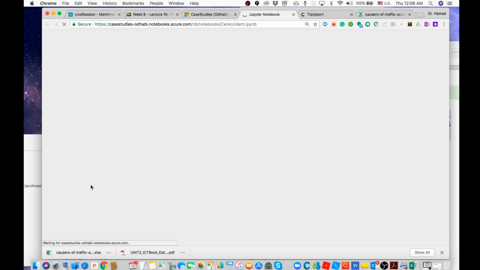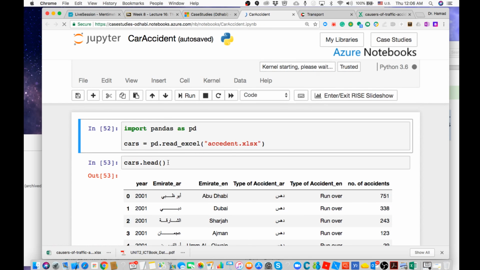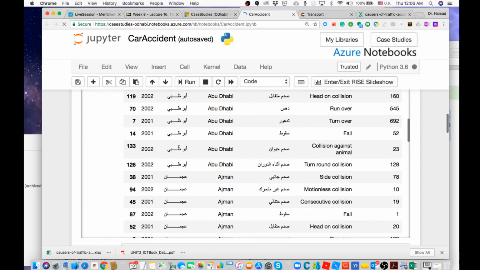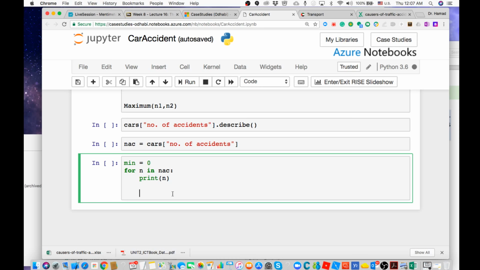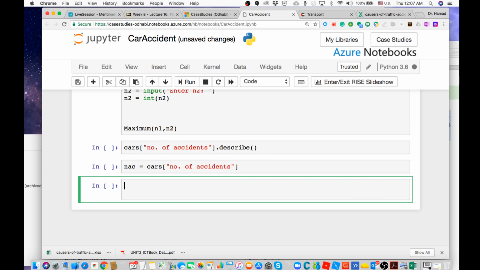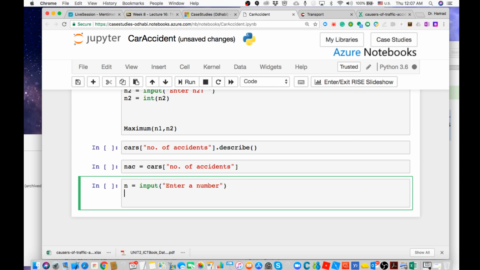For loops are powerful tools, but in Pandas you don't need the for loop, because Pandas has its own functions that simplify everything and make everything easy. So let's delete this one and show you a number of things you can do with the for loop. I say n equals input, enter a number. Again I called it n. Remember I used to do this, and then say n equals int(n). That was fine. Now let me do it differently.